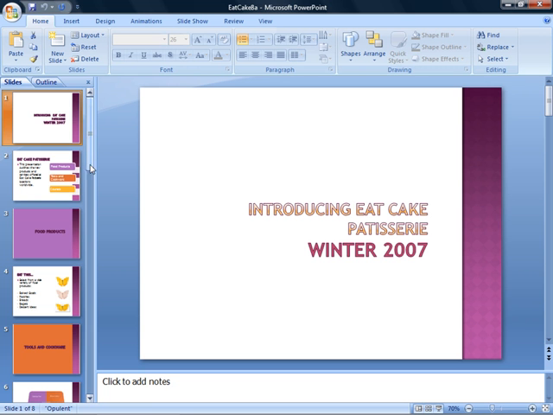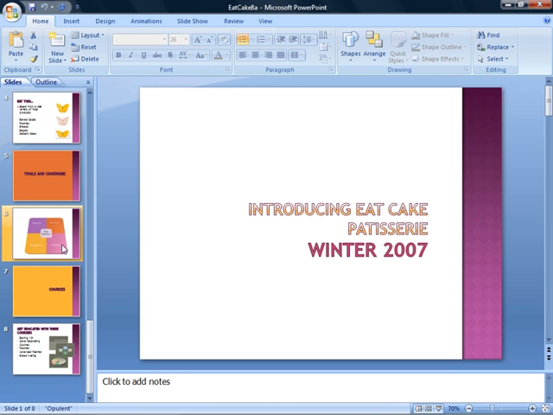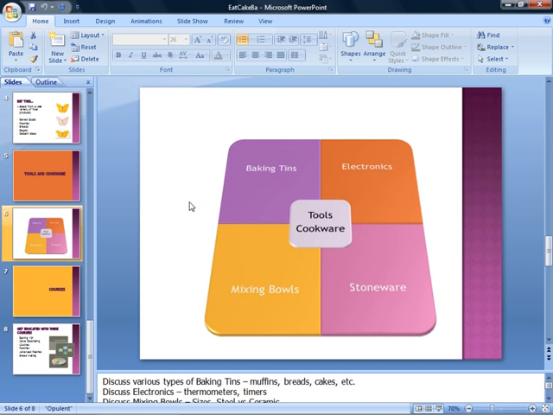But I want to scroll down on the left-hand side here to the matrix on slide 6. So this is actually a matrix made up of 4 corners, and you can see it has to do with tools and cookware. Well, we're going to insert a slide after this one, and it's going to be a content slide that allows us to insert a table that way. So here's what I mean.